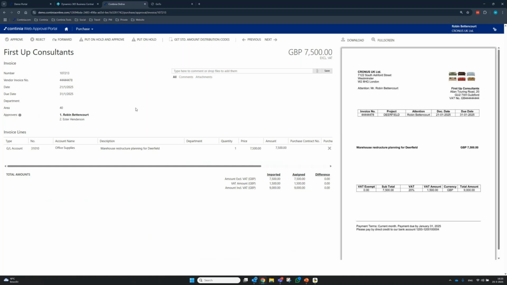The second method is based on vendors. So in this example, we have a first up consultants invoice. You could say always send it to, well, let's stick to the demo system, always send it to Robin. But if we receive an invoice from a different vendor, then they will always need to go to Esther only. That's the second method.